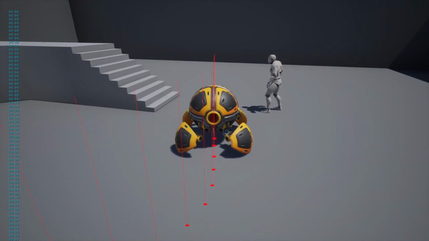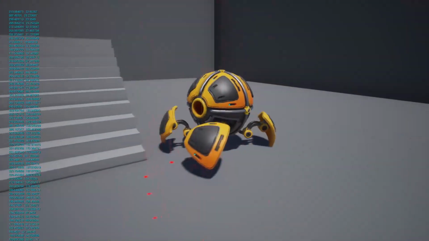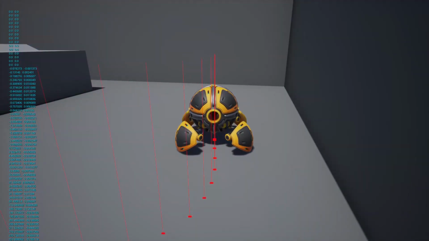Okay, and I'm gonna stop this episode right here. So next time, let's see how to make this character walk on walls and other non-horizontal surfaces.